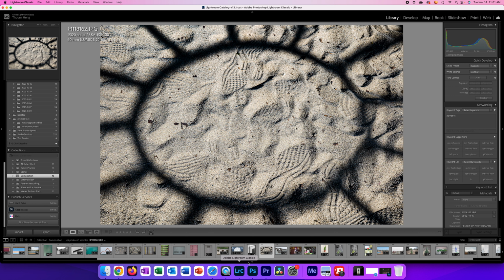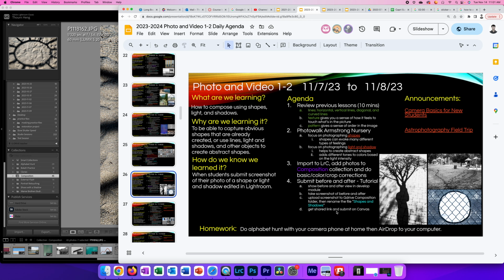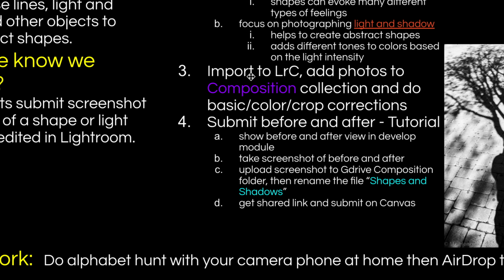Once you have your assignment, you're going to read through the instructions right here. You're going to come back, you're going to import, you're going to put these photos and new photos into your composition collection, and then you're going to do your basic color editing and all that stuff. Then you are going to submit the before and after, and this is the tutorial that I'm shooting right now that I'll have for future students and other teachers I'm trying to help. And then you're going to do a before and after in the develop module, take a screenshot, and submit to this assignment, shapes and shadows.